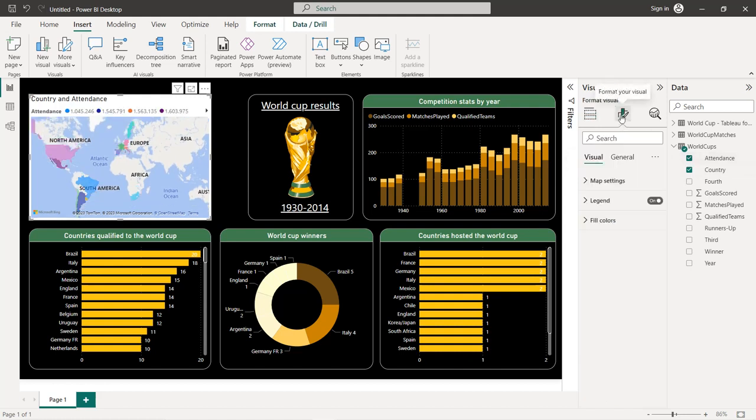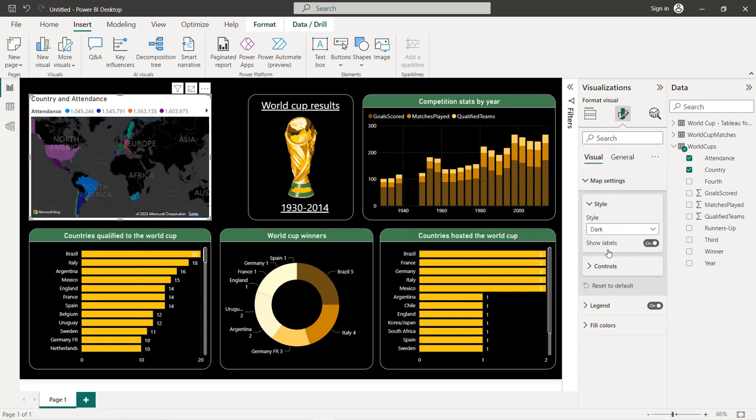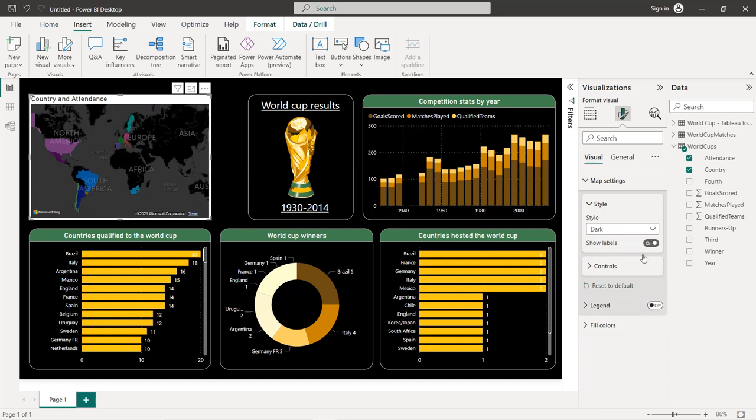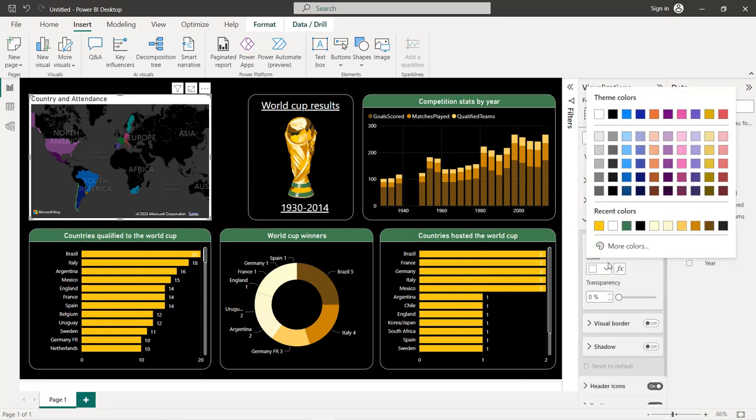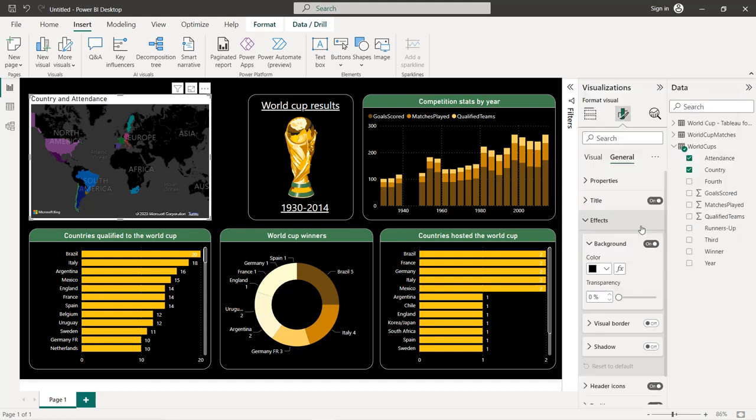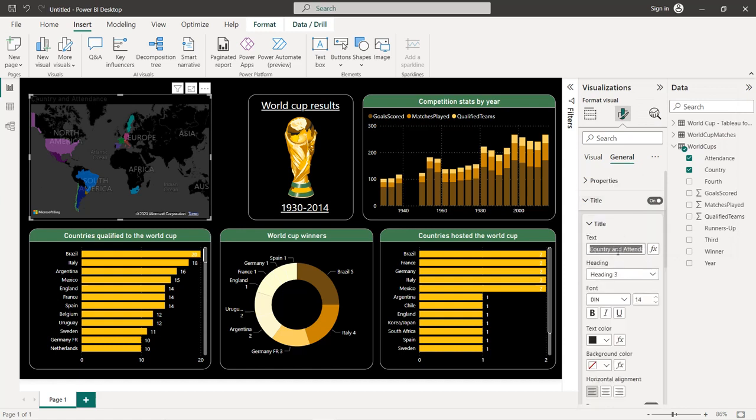So for the formatting map settings style, it will be dark. The legend, it will be off. Background, it will be in black. The title, it will be attendance, right, by country and year.